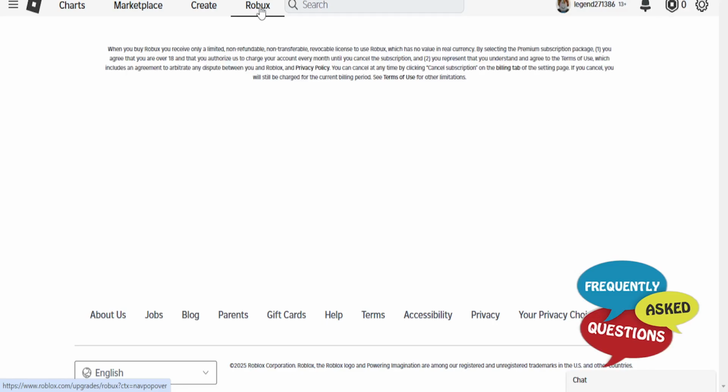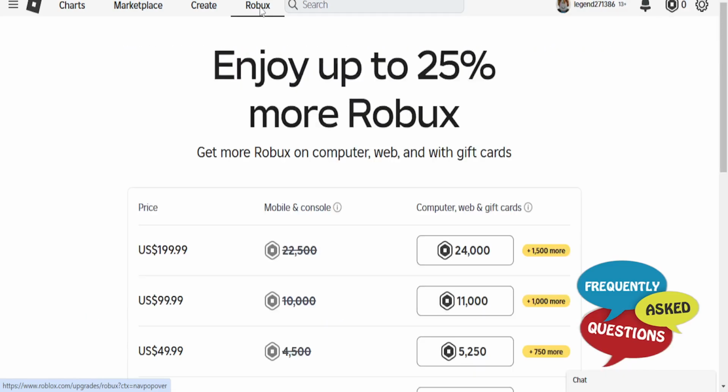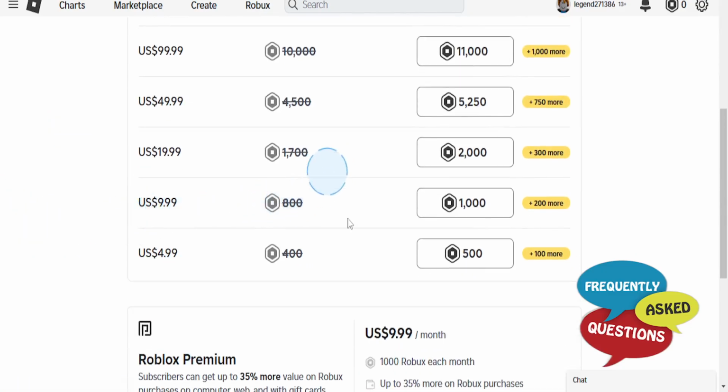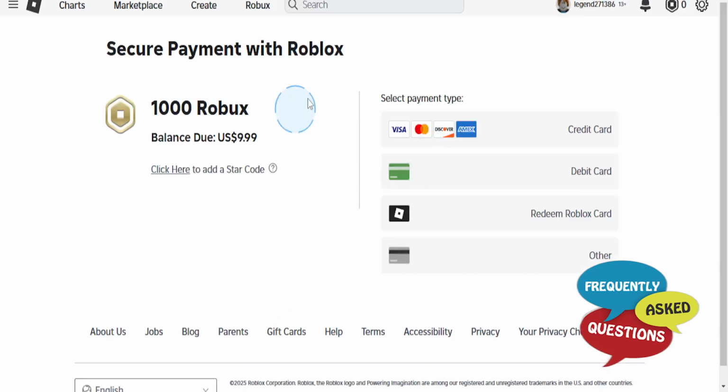First we need to choose the plan we want to go ahead and buy, what purchase. So let's say you want to buy 1,000 Robux for $9.99. They're actually giving about 200 more right now, so we'll go for this one, right? So you just choose whatever option you want and then here you just wait for this.